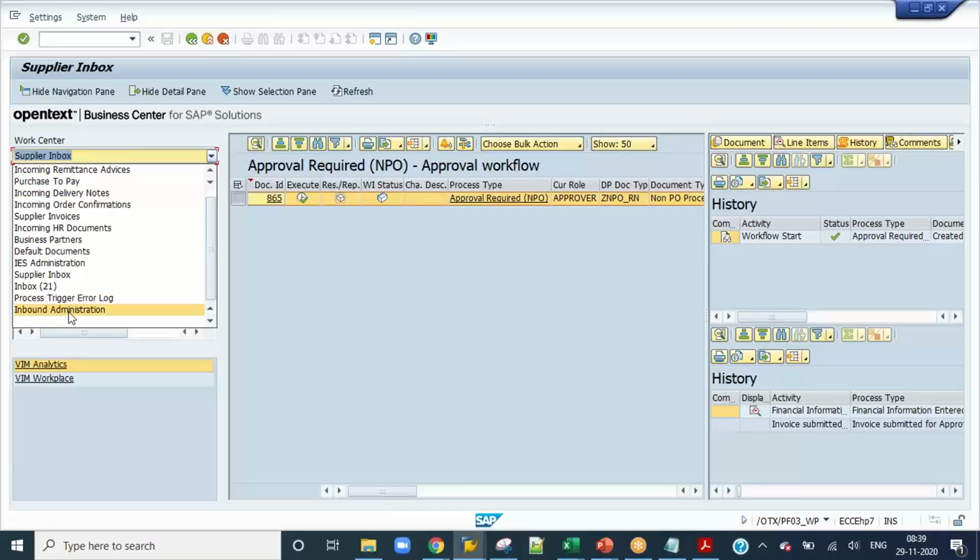But in general, in real time, in OTXPF03WP, you can see only inbound administration. Only one you can see if you are a technical consultant or functional consultant. The others you will not see, because supplier inbox the users will see, since they are going to work on the workplace in the production environment. You're getting?